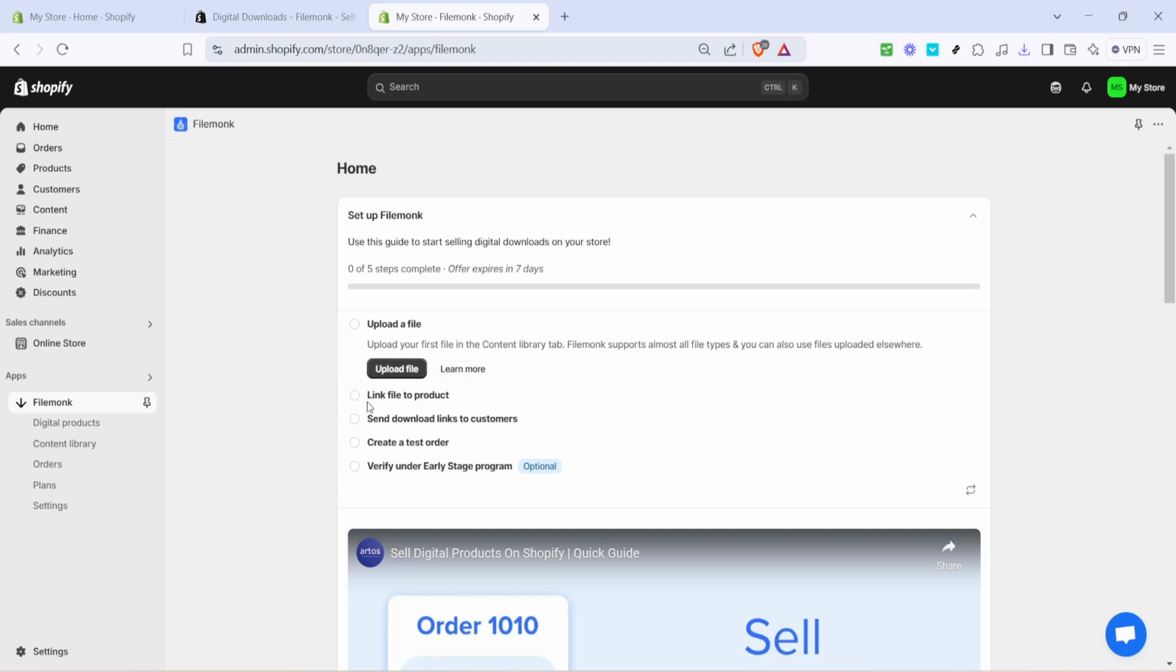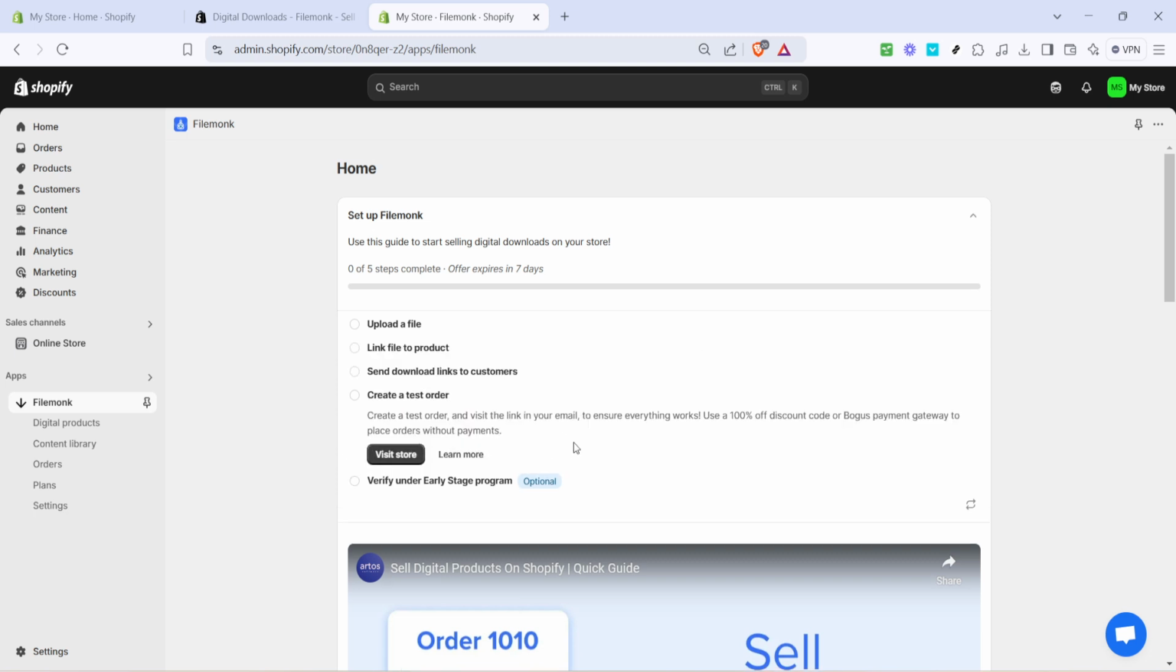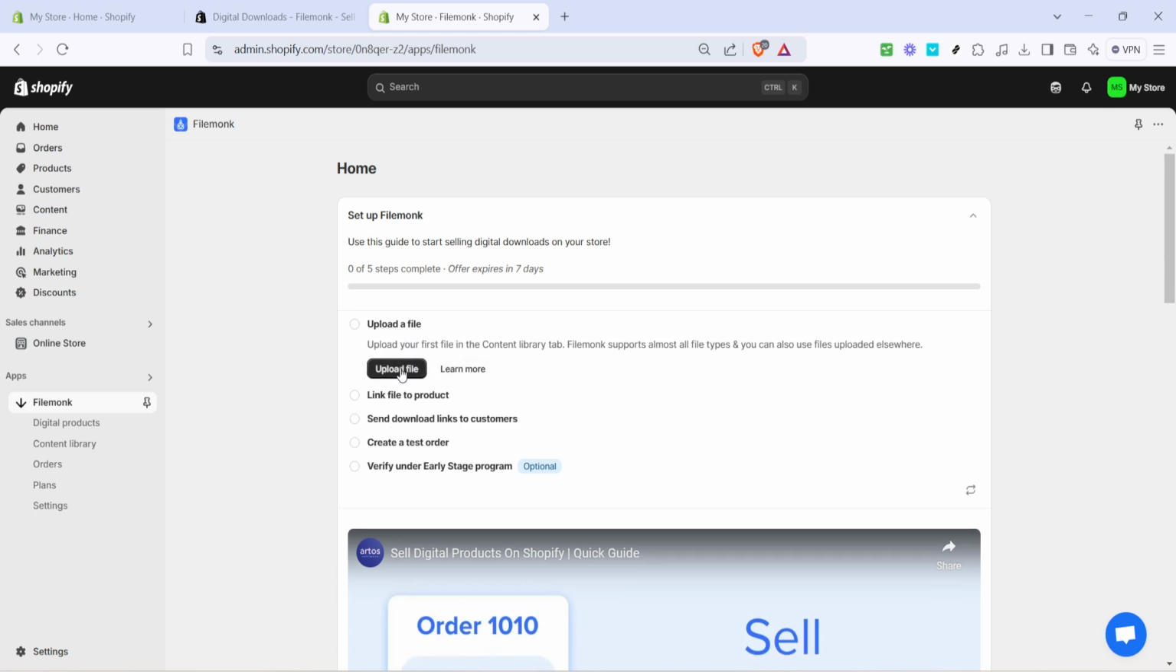After uploading, you'll want to link this file to a specific product in your Shopify store. This step is crucial as it ensures your ebook is available for purchase and download by your customers. Once linked, you'll be able to send download links directly to your customers upon purchase. This seamless process ensures that your buyers receive their digital product instantly, enhancing their shopping experience with you.